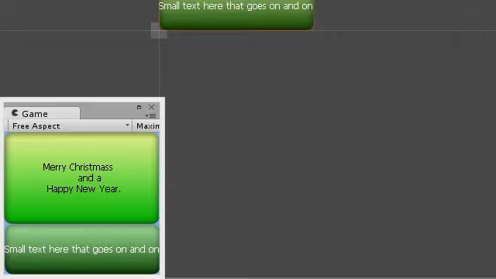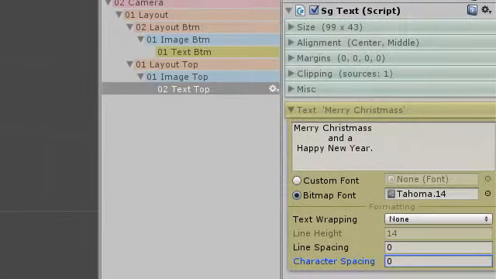So either you can add or subtract to whatever the default font uses, the bitmap font in this case. I forgot if the custom font actually does that. Who cares? It probably does. I think it does. I'm not going to test it now. Sucks to be you.